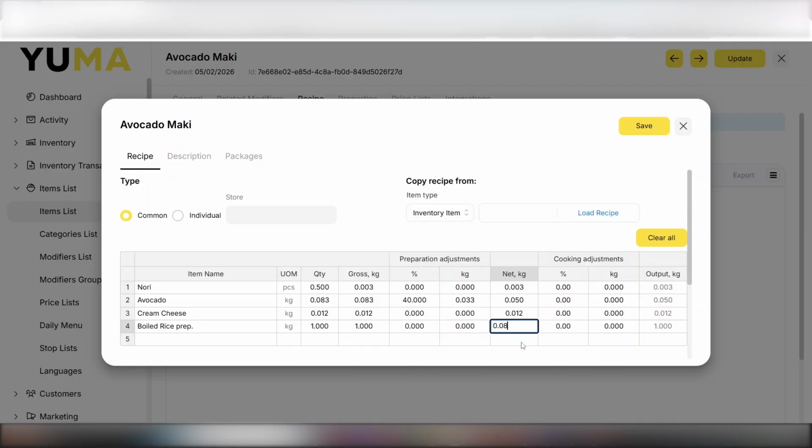If needed, you can also apply adjustments to your ingredients. These usually account for changes in weight during preparation or cooking. There are two types, preparation and cooking adjustments. Preparation adjustments cover things like peeling or defrosting. You can enter these as a percentage or as a value in kilograms or liters. If you've already set this up in the inventory item, Yuma will calculate it automatically when the ingredient is added. Cooking adjustments apply to processes like boiling, frying, or steaming, where weight can change during cooking. These changes are also reflected automatically in the output column.